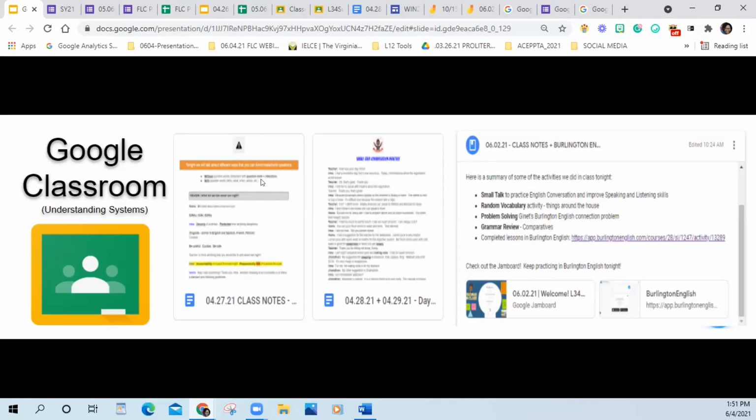And in this example, I like to take notes in my class. So we're going to go to Google Docs, but this is an example of Google Docs that I've added to my Google Classroom. And this is an example of notes from the class that I've added to my classroom.